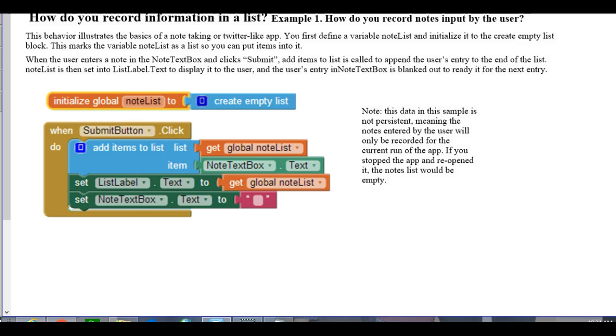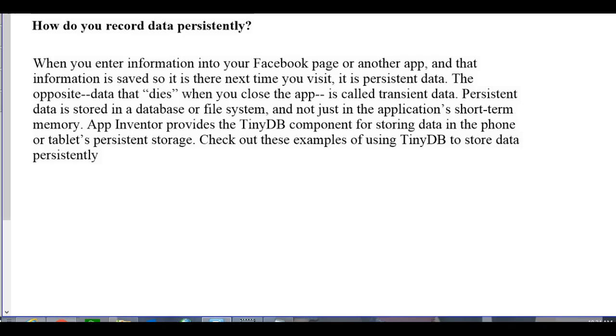Right now, it's not permanent. The list variable itself is not permanent. When you turn it off, it will go away. To make it permanent, we need something that is called TinyDB. It's a database, and it gets stored on the device.